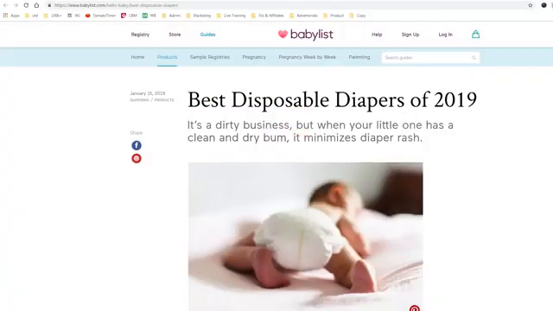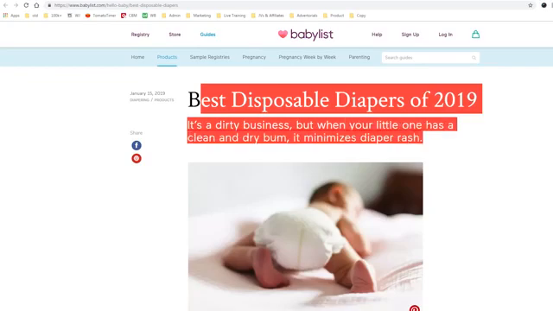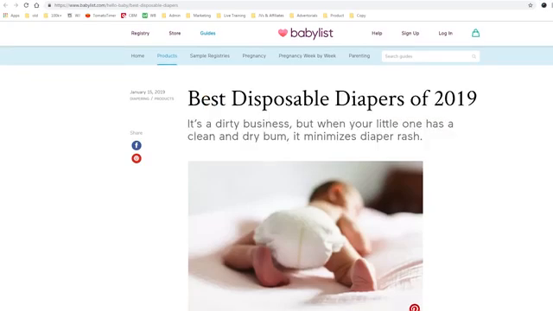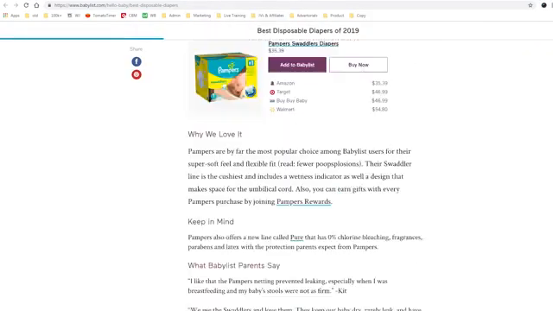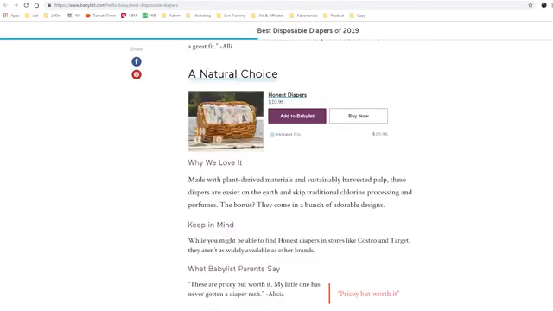Another example is best disposable baby diapers. So we'll see we're on baby list, and if you search for best baby diapers for a newborn girl or something along that line, you'll come to a site like this and you'll see there's ads.